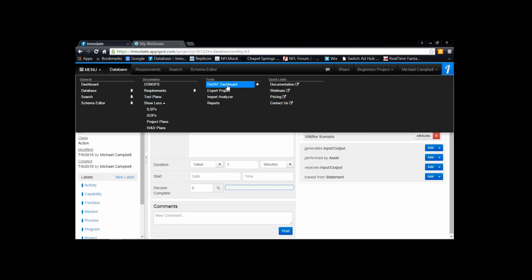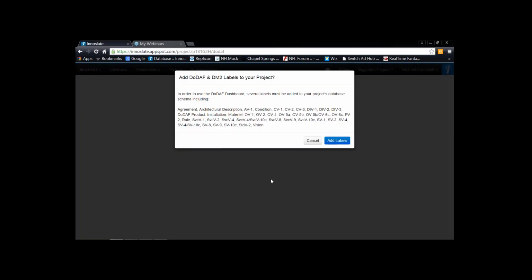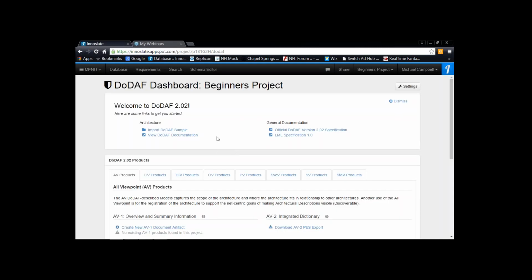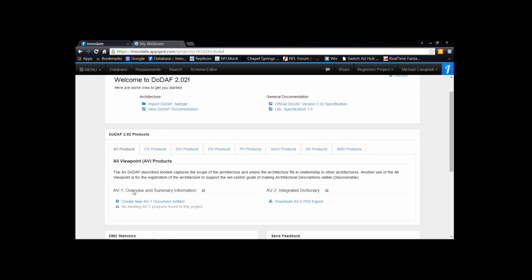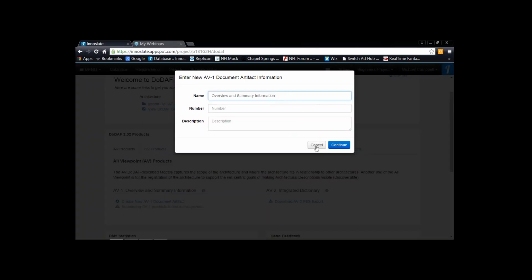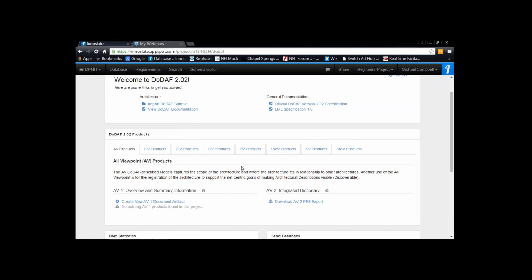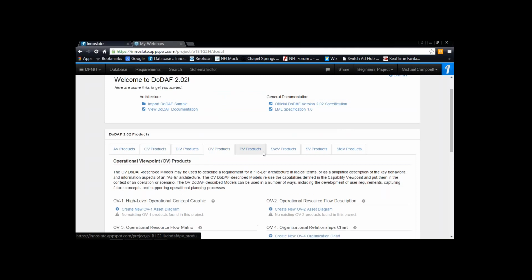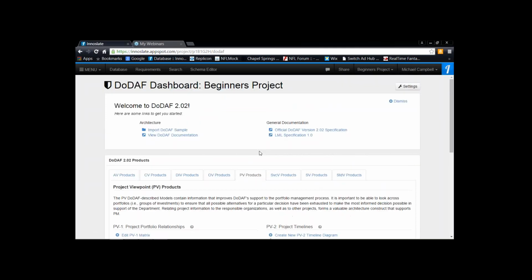We have a DODAF dashboard. I can show you that quickly. So here's our DODAF dashboard. If I wanted to create an AV1, you can start doing that. And we have all of the DODAF products integrated into the tool. And you can start building basically throughout the tabs here listed on the dashboard. So it's very useful for DODAF, the DODAF 2.02.